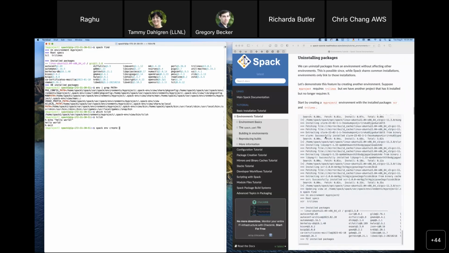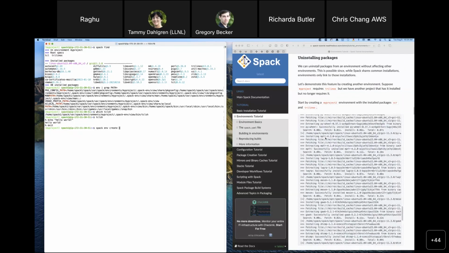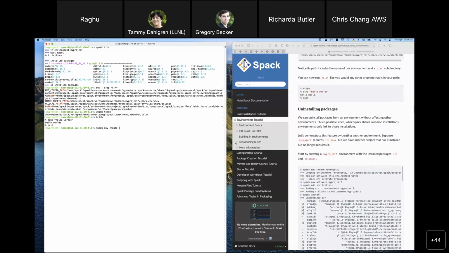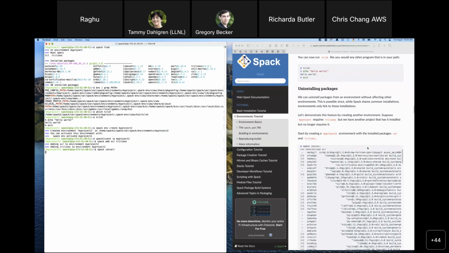All right, let me fix this so we can see the commands at the top. And we'll call it my-project-2. And we'll go ahead and spacktivate my-project-2. And let's add a couple packages. Let's add SCR and Trilinos so that we can use Trilinos as our example. And we'll spack install. Again, Spack is now going to go through the concretization process, which is that dependency resolution.